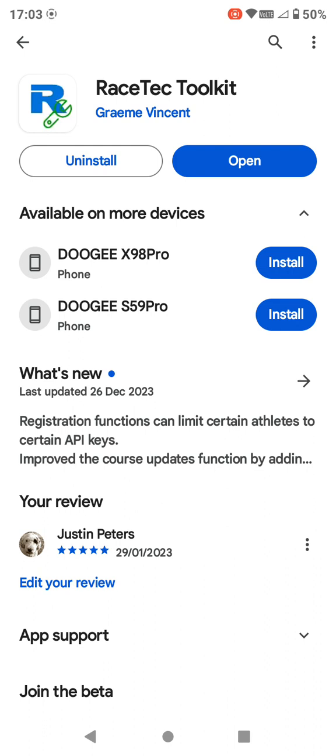What you're looking for is the Racetec Toolkit, as seen in this picture by Graham Vincent. It's a blue R with a little spanner through it, and you just need to install that. It's called exactly what it is there, Racetec Toolkit. I've obviously already installed it.